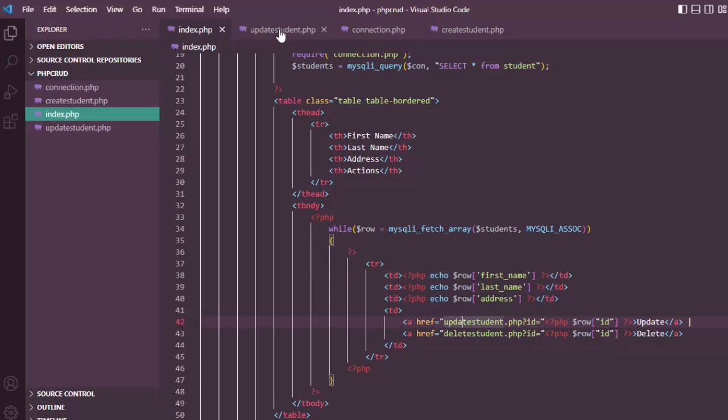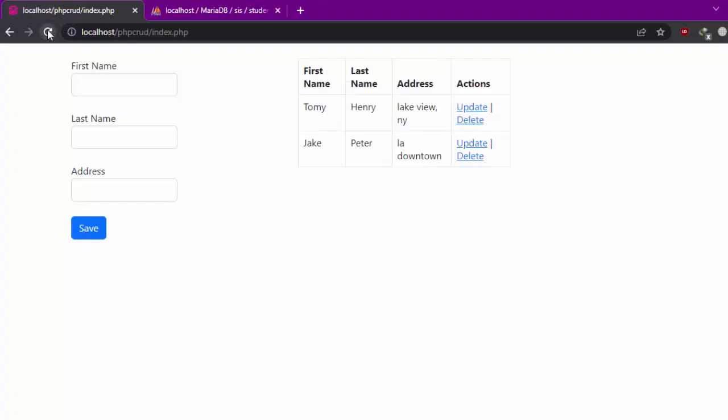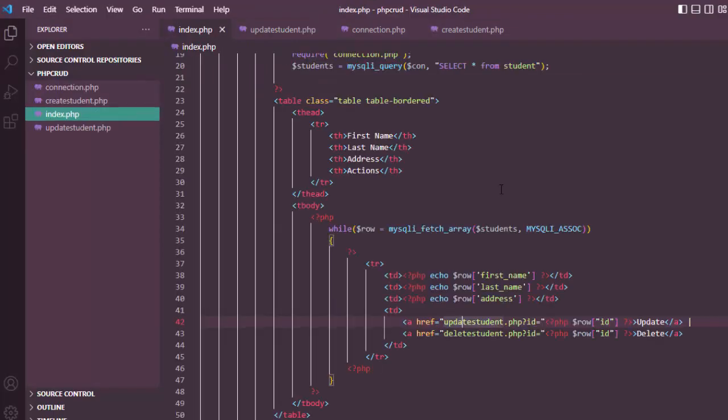In update student.php we will see if we can get the ID from the URL, since it's a GET request. So let's check. Okay, if I press update, I must be able to see Tommy's ID, and if I press this update, I must be able to see Jack's ID. Okay, I'm not seeing anything. That means, okay, I think we have to echo it.